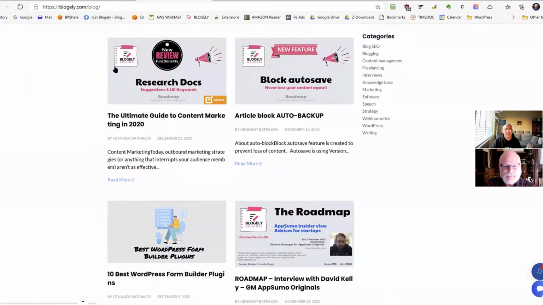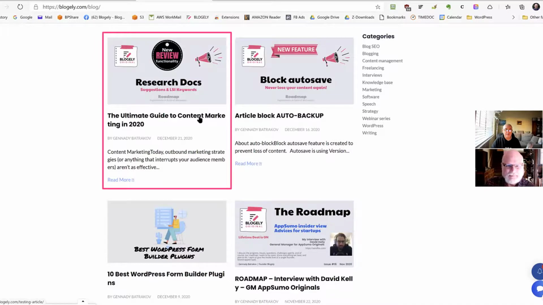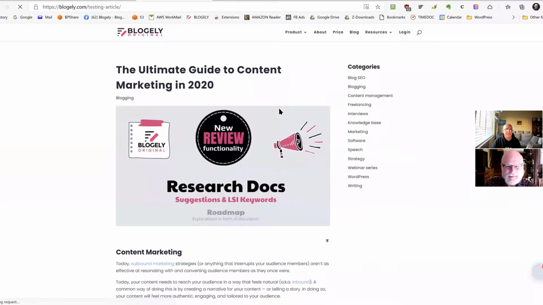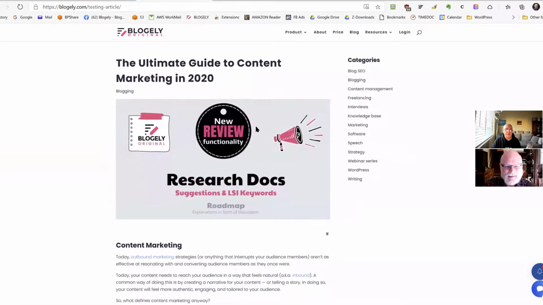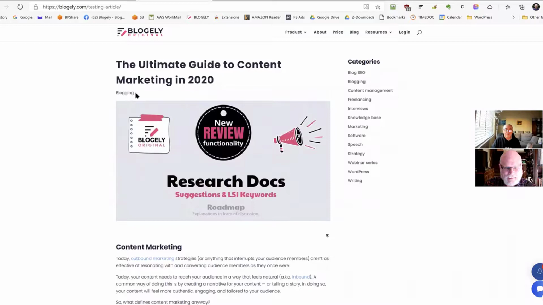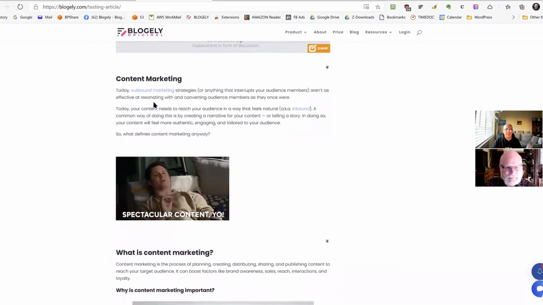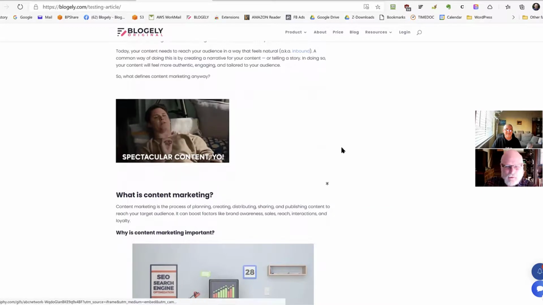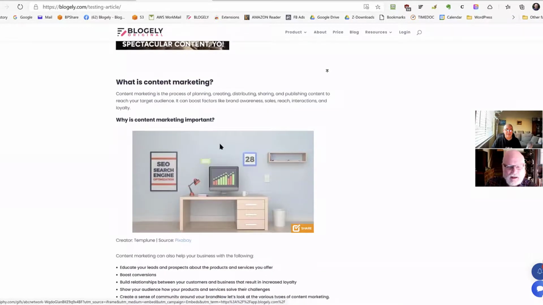Now take a look at this. This is the image we used, and this is the name, the ultimate guide to content marketing. All right, let's take a look at what's inside. Okay. Now here's the featured image. It is a plugin, right? We connected the plugin category. Let's take a look. Oh, how about that? You see that? That is great. Now how about this? This is the one we also connected from Pixabay.